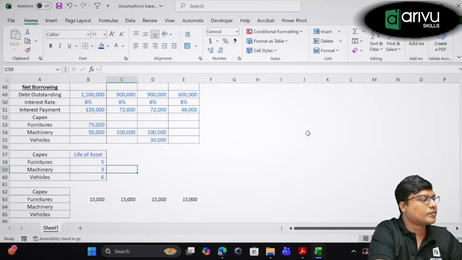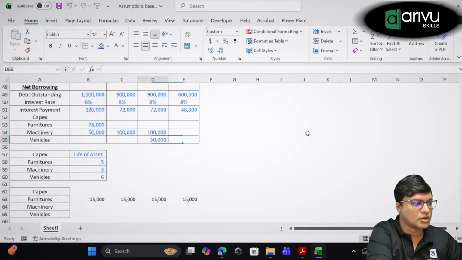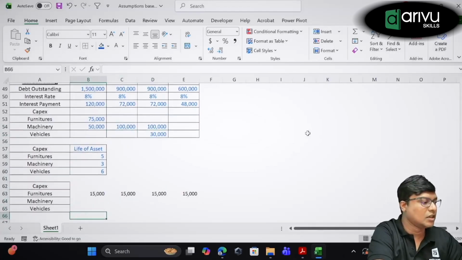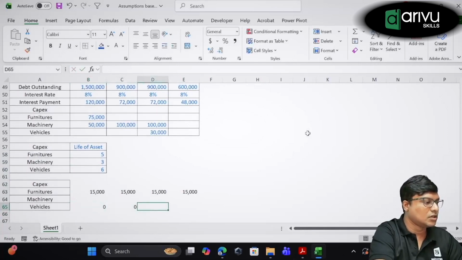Then the machinery, there is an addition year on year. However, at the end of the 4th year there is no addition. At the end of the 4th year for all the assets there are no new additions. Then vehicle. So we'll do the vehicle first and then we'll jump into machinery. For vehicles, the first 2 years it is 0.